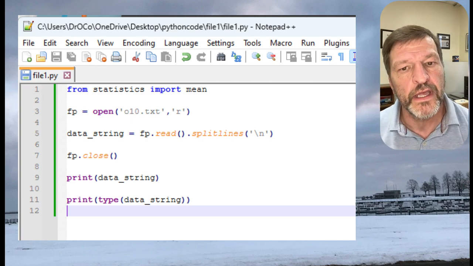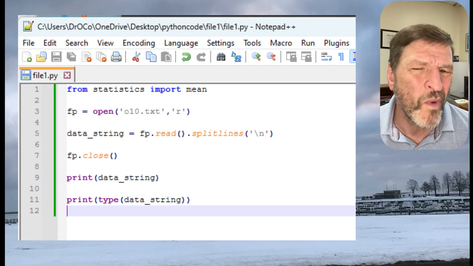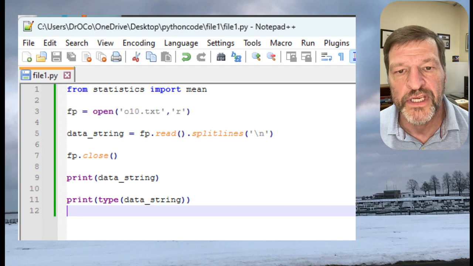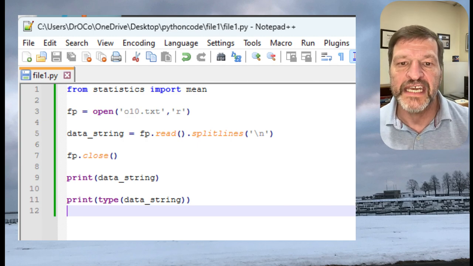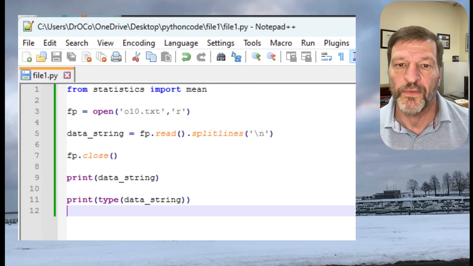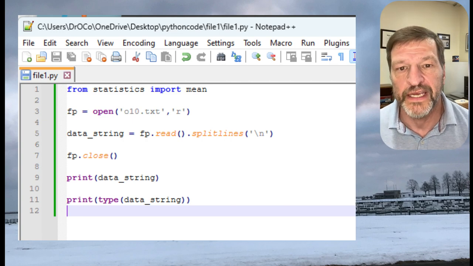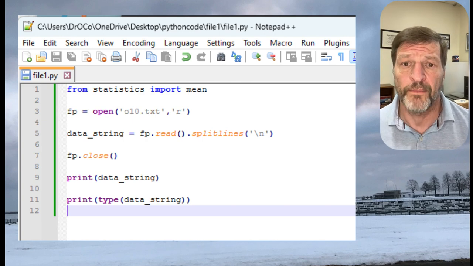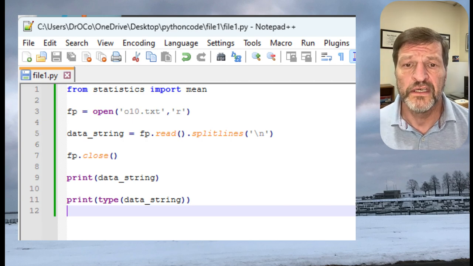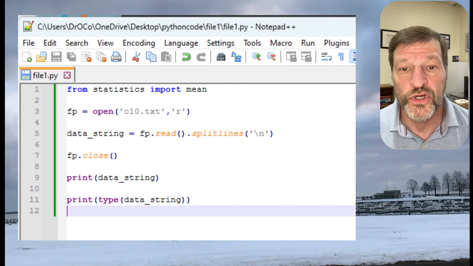The input argument to splitlines is, well, where do you want to split? I want to split after every \n, after every new line. There was a \n in that single string that we had. We actually saw it work. It would go to a new line and print out the next number. So I know that there's a \n in there. \n is the escape sequence for new line.